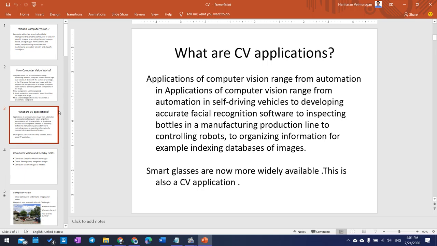So what are the CV applications? Applications of computer vision range from automation in self-driving vehicles, to developing accurate facial recognition software, to inspecting bottles in a manufacturing production line. It goes from simple things to complex things, even controlling robots or organizing information, for example indexing databases of images. There are so many things that computer vision does, but we don't know that computer vision is involved in all these arenas.